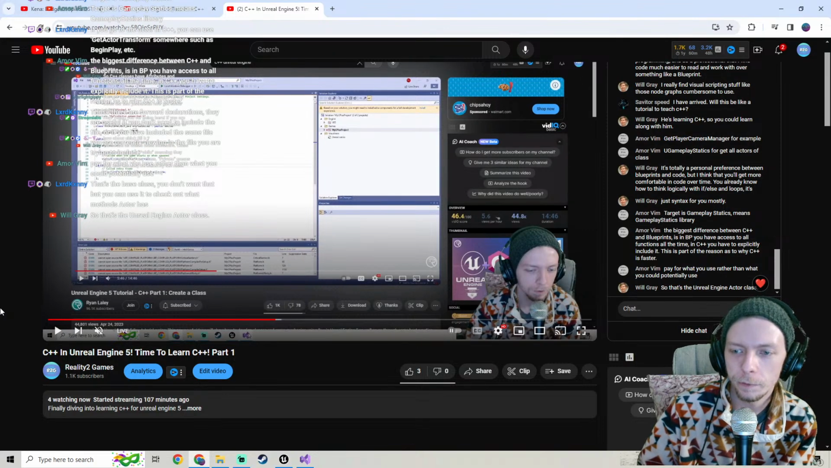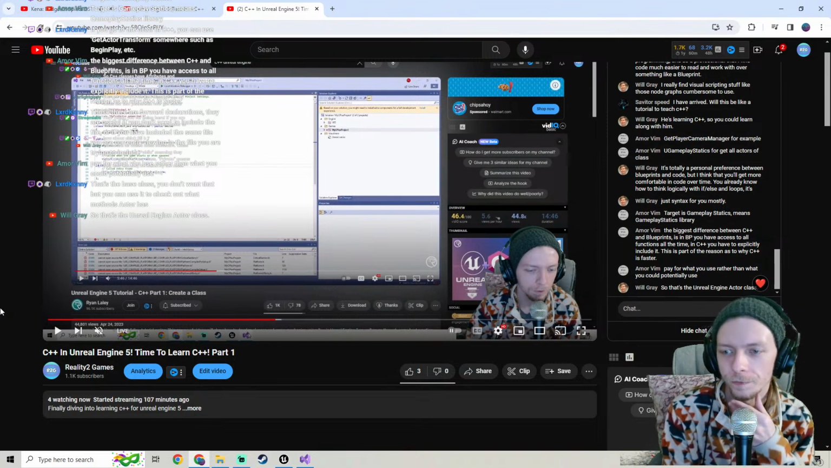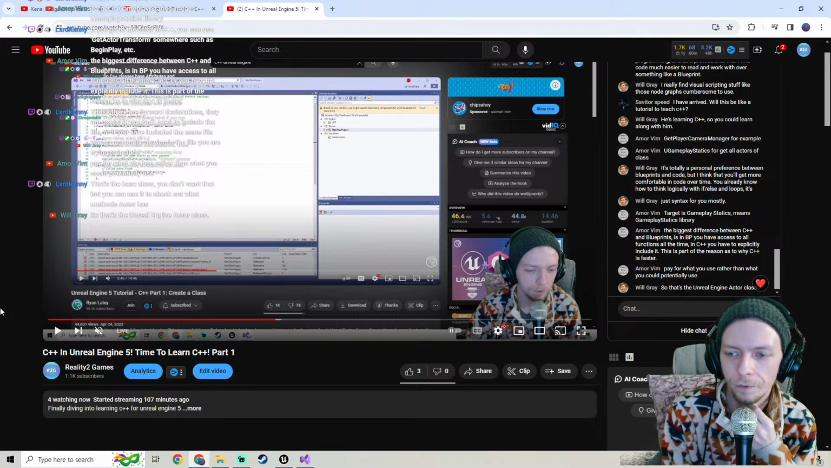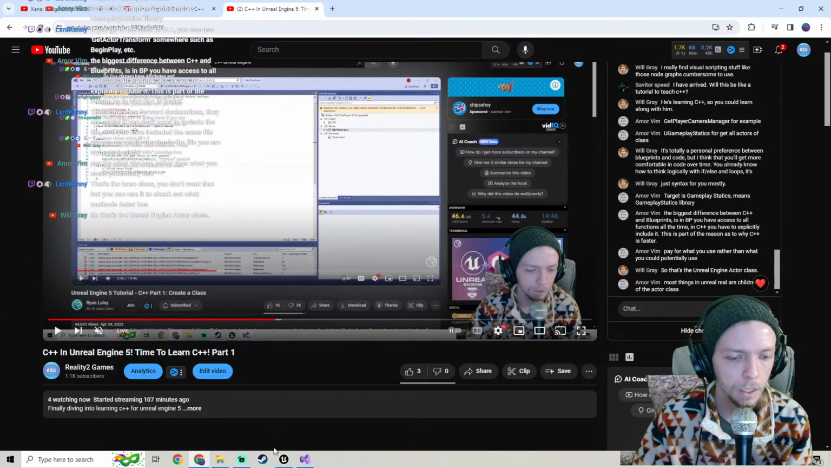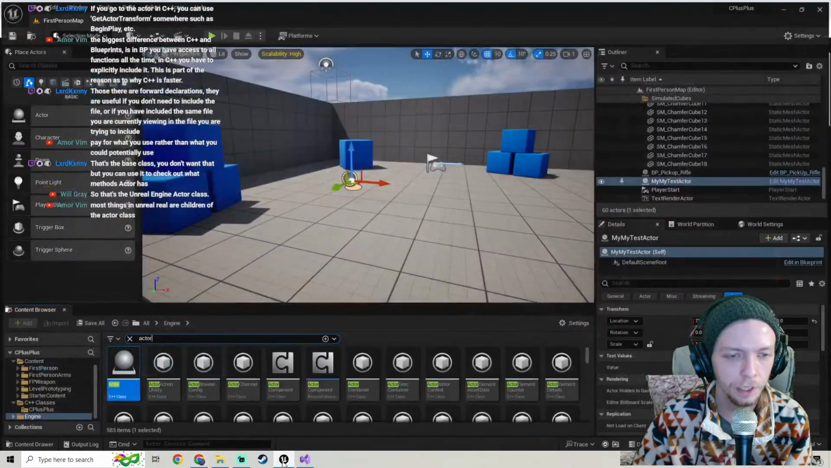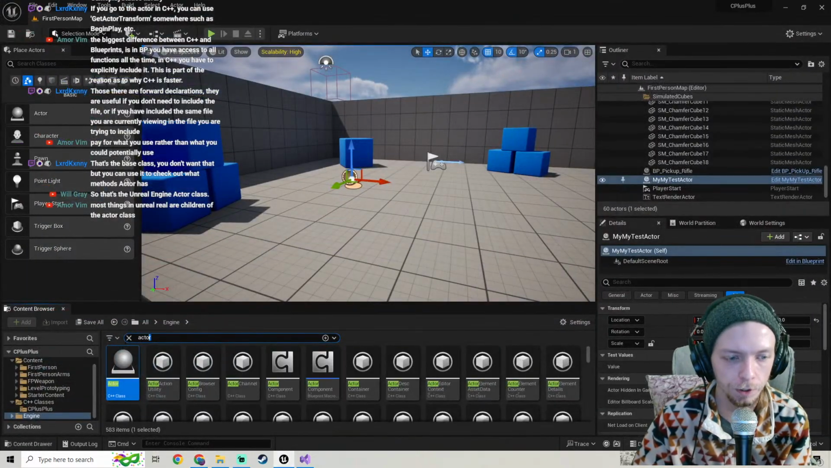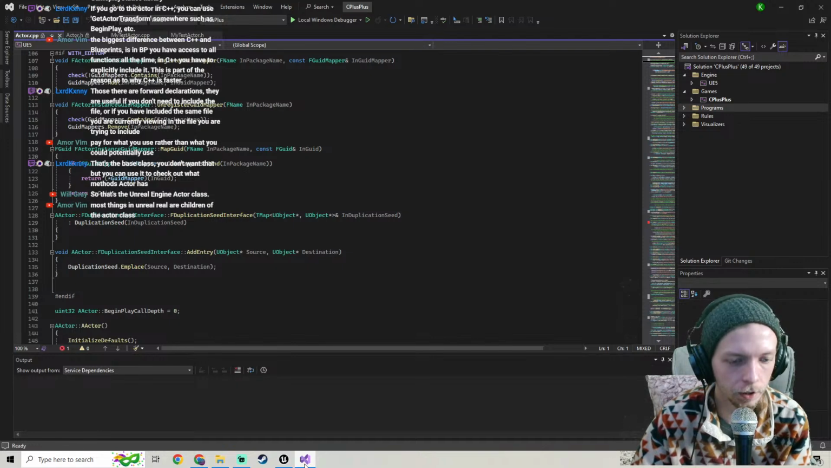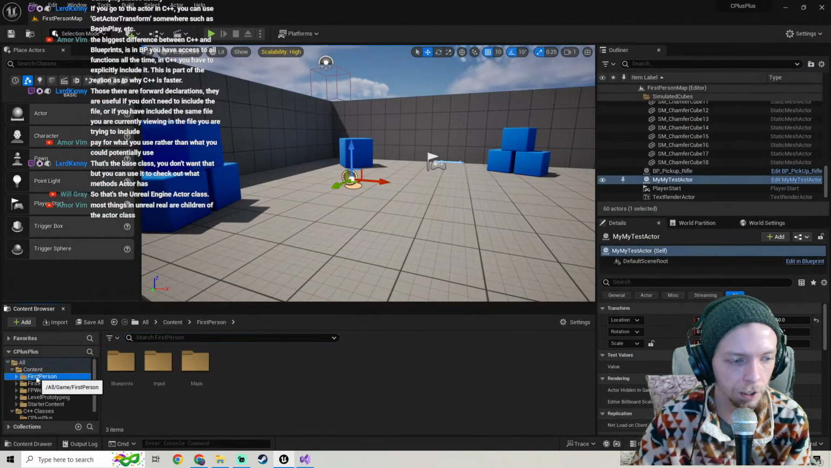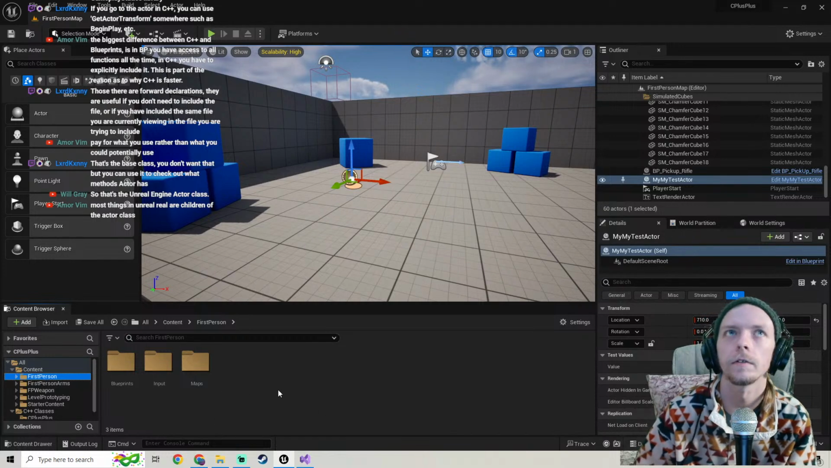The biggest difference between C++ and Blueprints is in Blueprint, you have access to all functions all the time. In C++, you have to explicitly include it. This is part of the reason as to why C++ is faster. Pay for what you use rather than what you could potentially use. In Blueprint, all of that stuff is automatically exposed, and if you want to do it in C++, you have to make it a part of your C++ file.